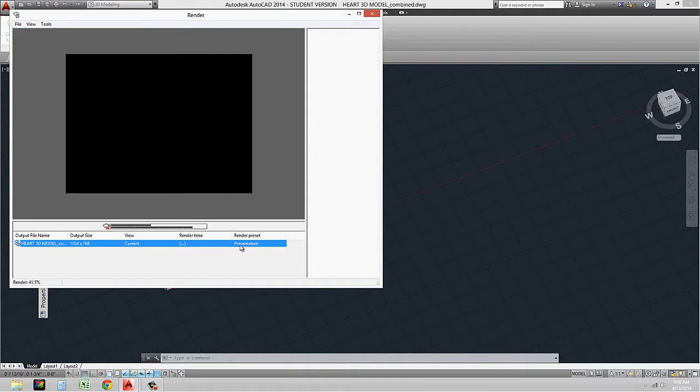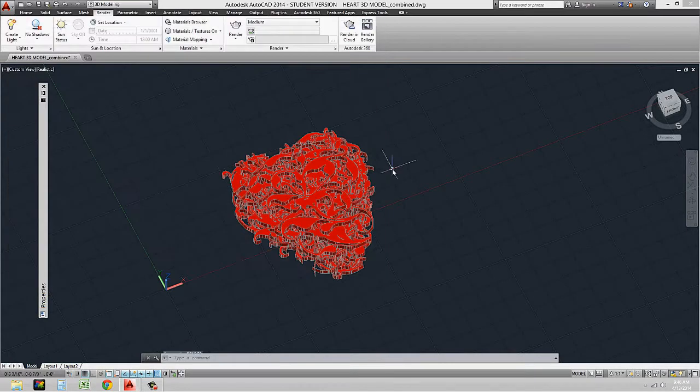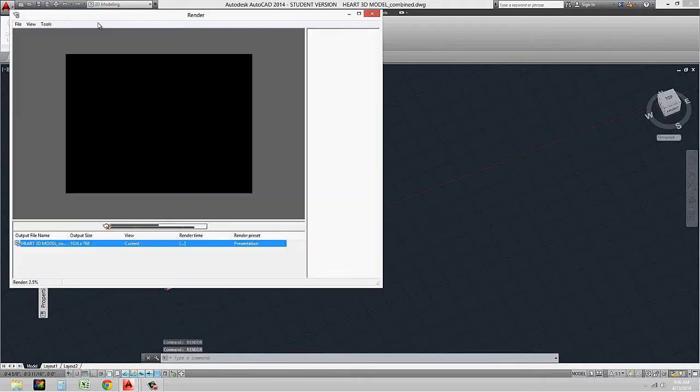Now I have mine set pretty high, so it's going to take a little bit. If you find that your rendering is taking a while, you can always hit escape to get out of it. So I can hit escape and it'll cancel it. But what I want to do is actually render that image. So I'm going to type in render again, and it's going to render the view, and we'll just wait for a second for it to pop up.